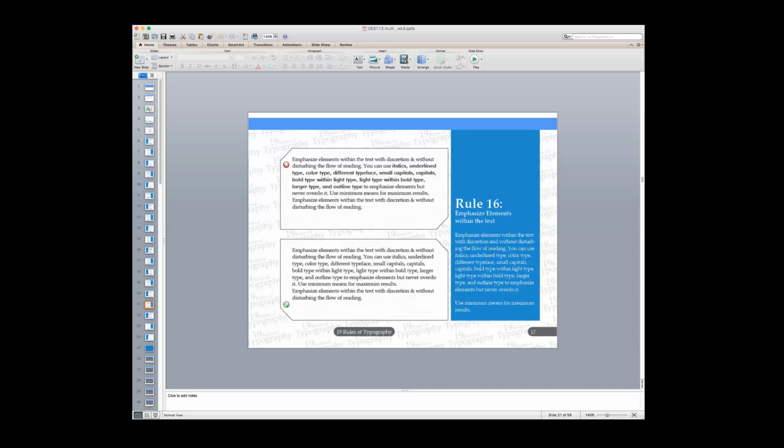So you can use italics, underlined type, color type, different typefaces. You can use small capitals, capital letters, bold type. Within light type, there are lots of different variations you can do, but use minimum means for maximum results, meaning don't use every effect in the book all at once. Again, it goes to that rule of twos. Just pick one or two and stick with it. So in this case, the one on the bottom isn't using anything different. It's just keeping everything consistent.